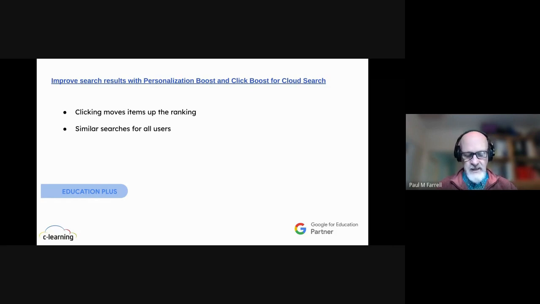If you're unfamiliar with it, it basically is a Google search across your account, but it doesn't break any sharing permissions.